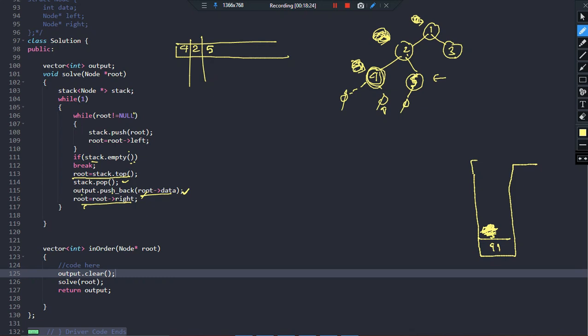So root was 5, right? So now root equal to root right. So right of 5 is again null. Null in the sense you come back here. Root not equal to null, false. Come here. Stack is empty, false. Root equal to stack dot top. So top is A1. So now root will point to A1. Fine. Once root is pointing to A1, let me make these things more clear.